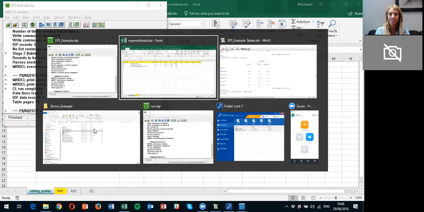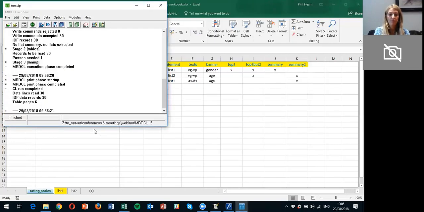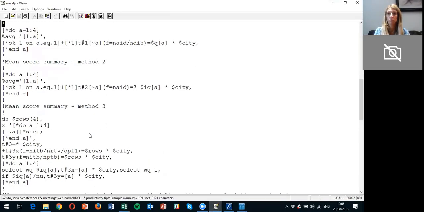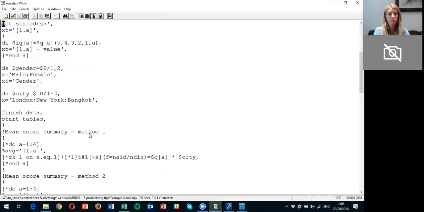No, not that one. I think here it is down here. Have I got the right one open? No, I haven't got the right one open anymore.